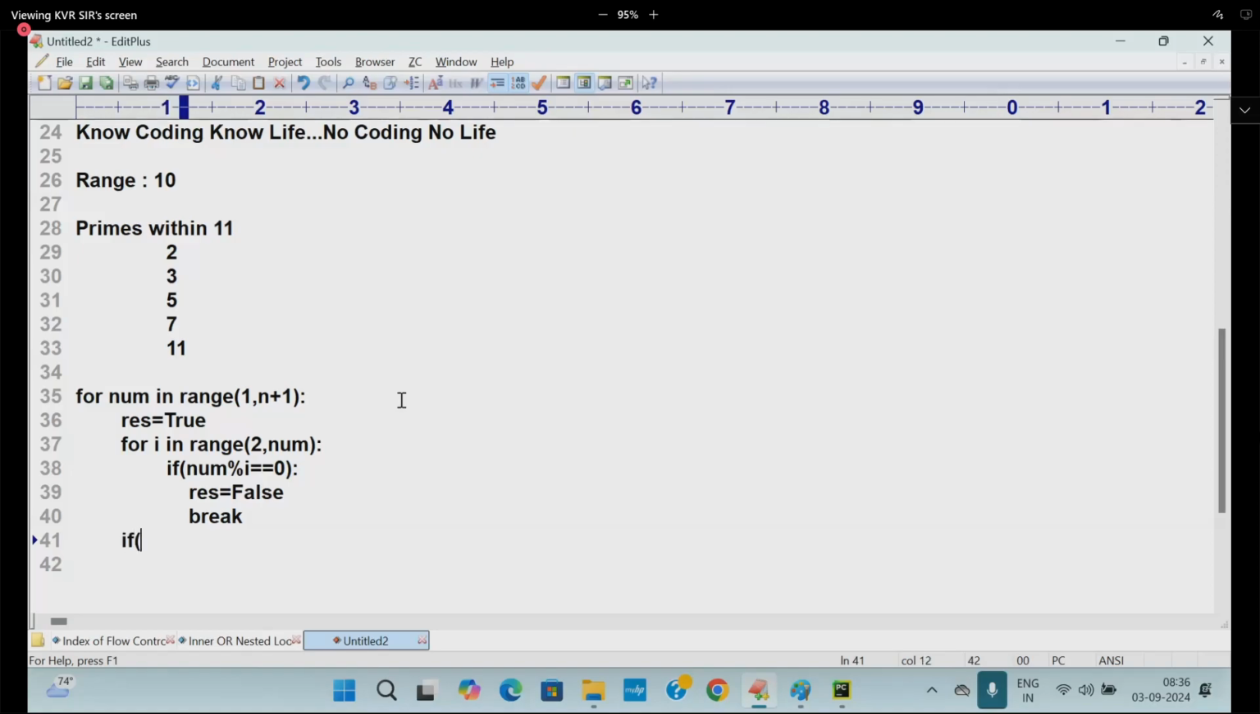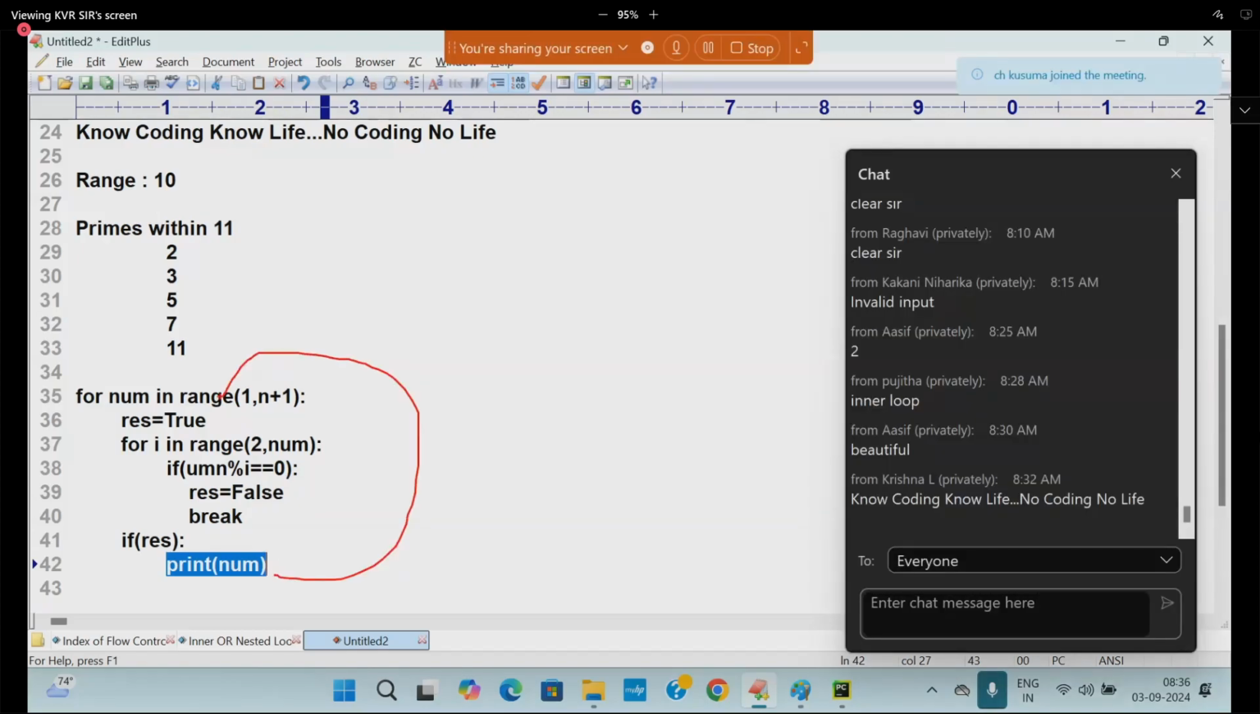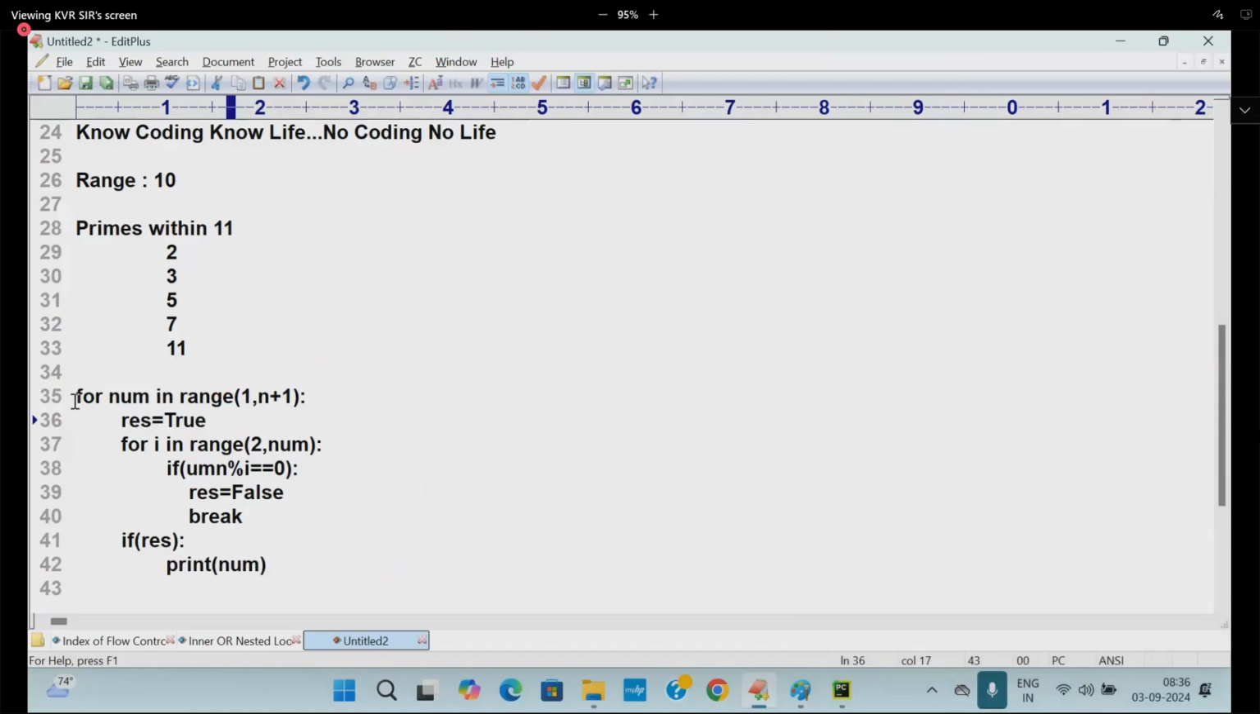Here I will write if res, I will happily print that number. Num I will print. What is the num? Num is true, no? Only that number I will print. Now that number is called prime. If it is false, the number will not print and it will go to the outer loop again. Myself only said the code now. This only you need to write.